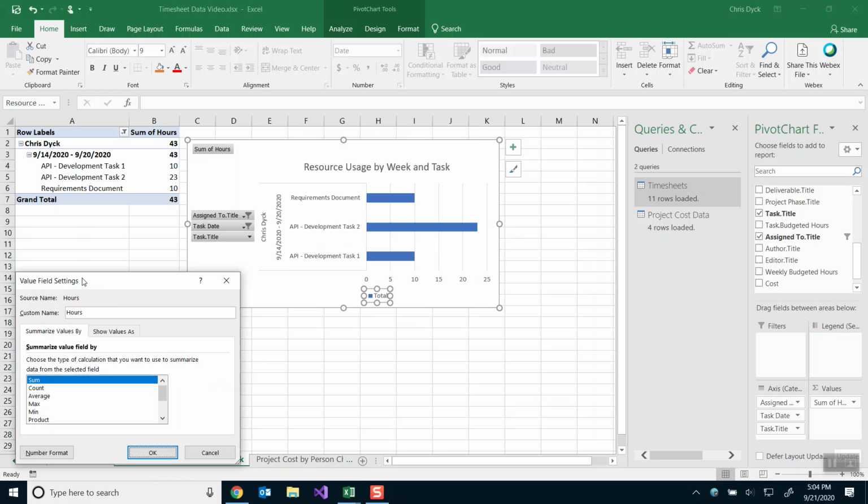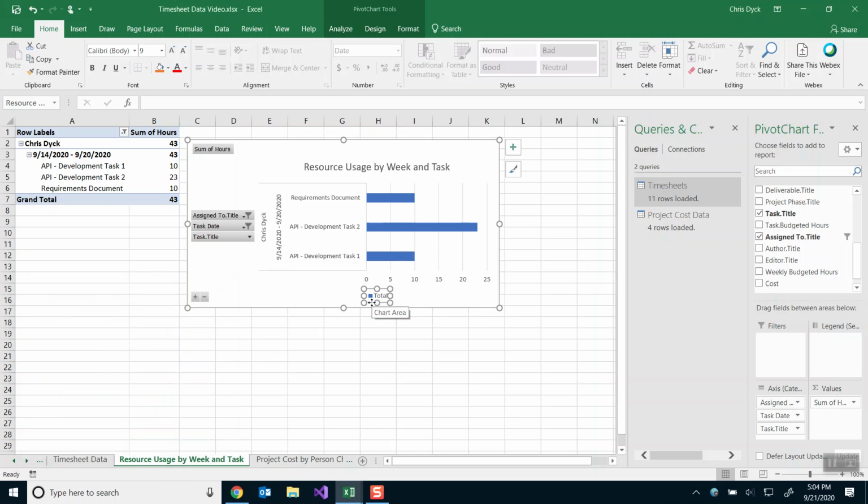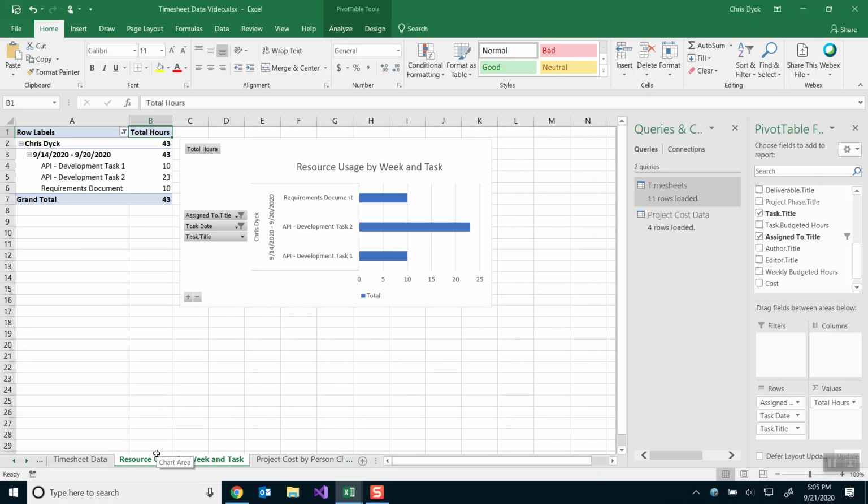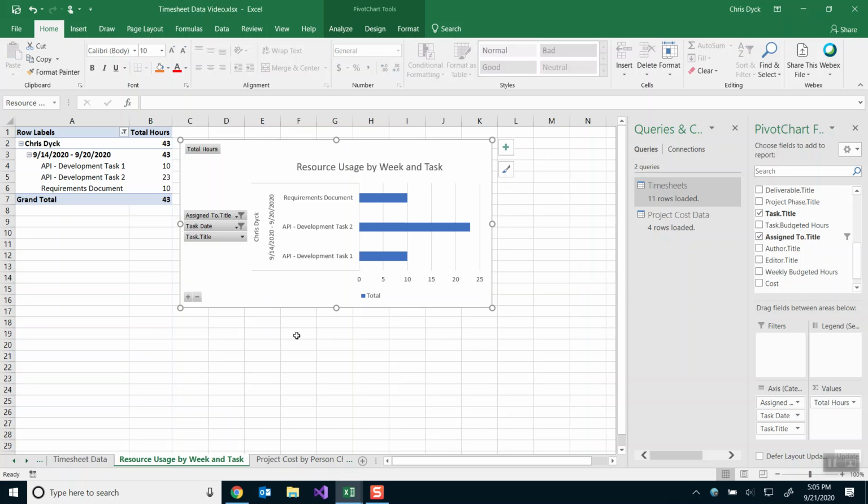Oh, okay. So it says pivot table name already exists. Well, maybe we won't do that in this one, but you kind of get the idea that you can make some changes if you need to. I'm going to say total hours. Total hours. That makes a little more sense. Okay. Good. We'll save that. So we've got that one now.